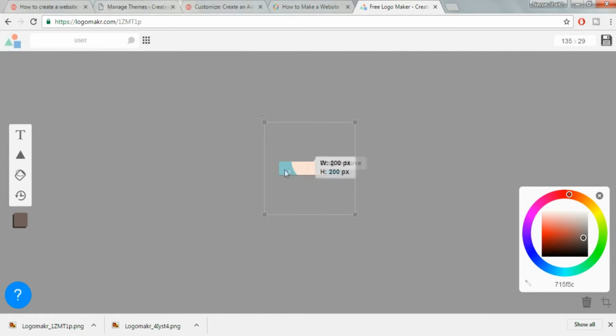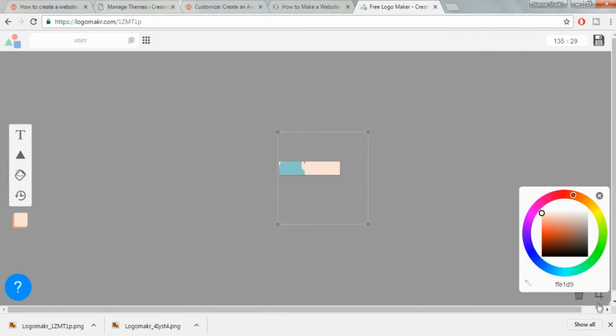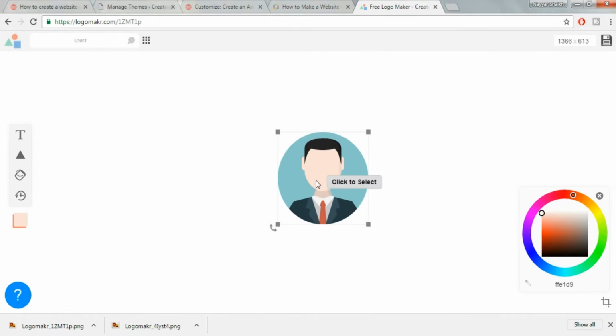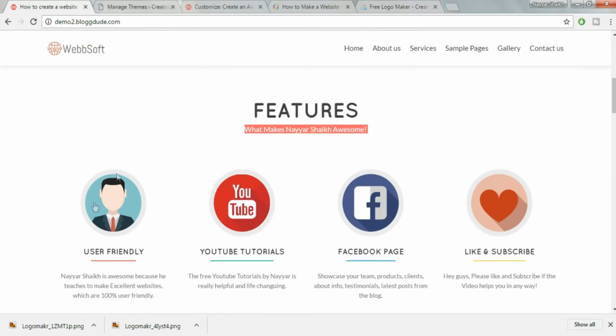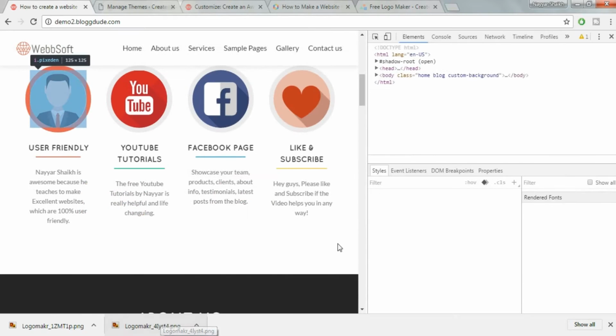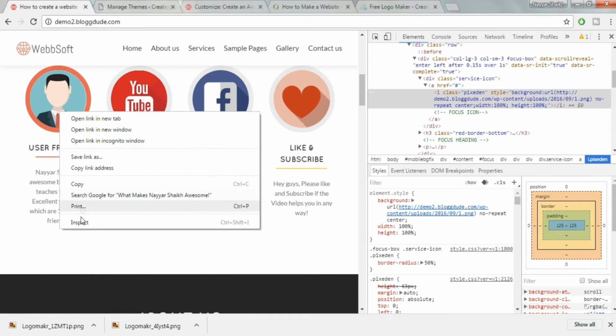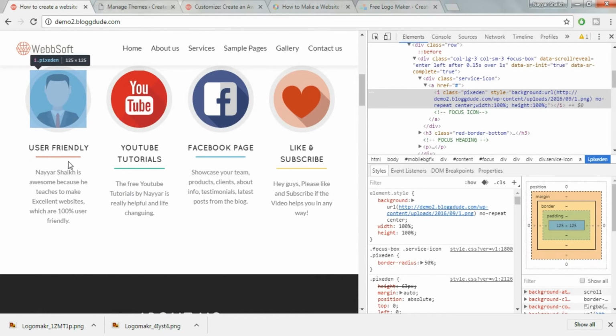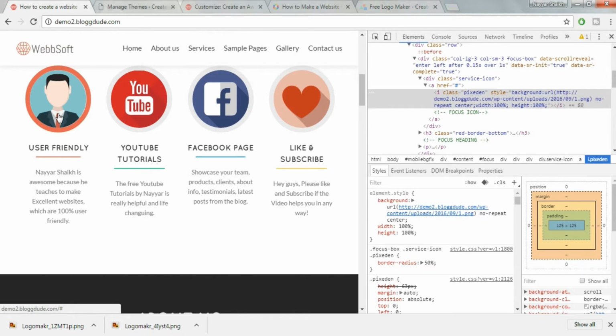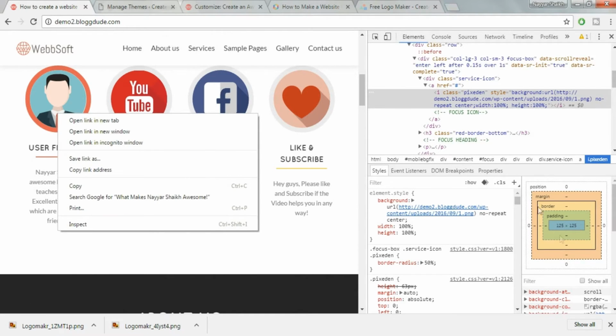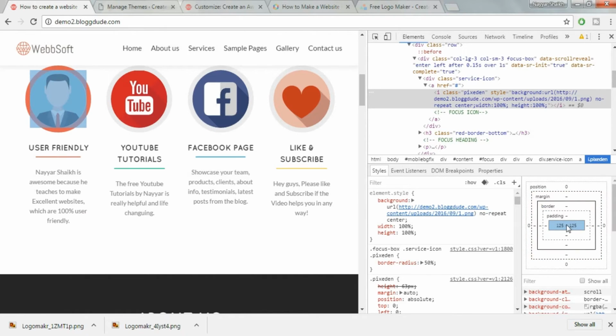So just select that, and let's see what is the size of the icon. As you can see, again click on inspect element, right click on that object and select inspect element, and there you will see it is 125 into 125. As you can see over here, the image size is 125 into 125. So make sure our image is also of the same size. So just drag it down. Okay, fine.